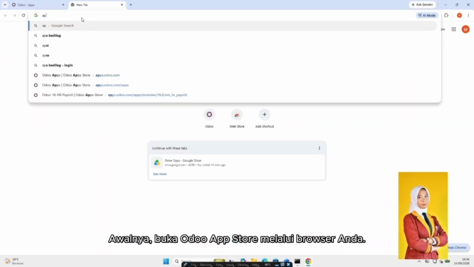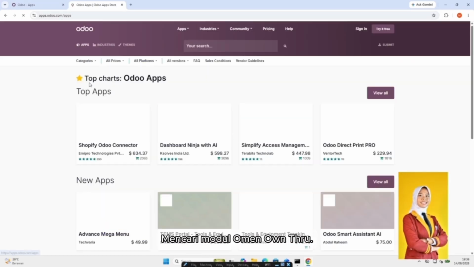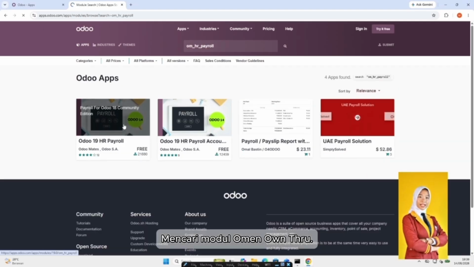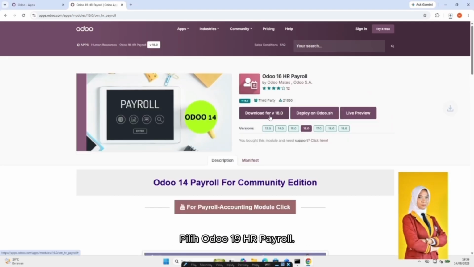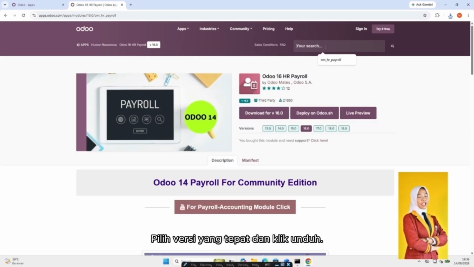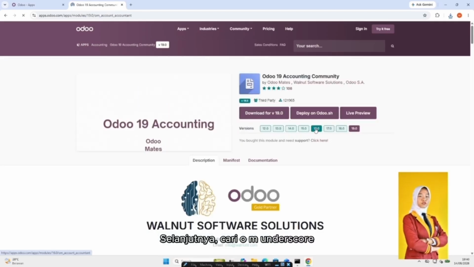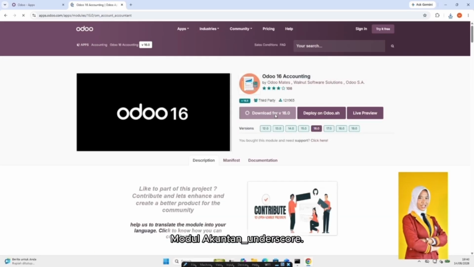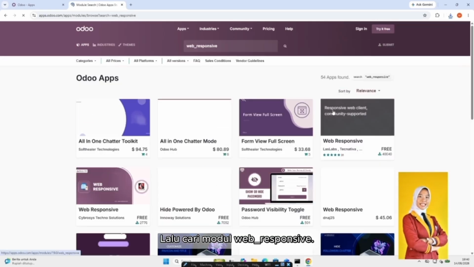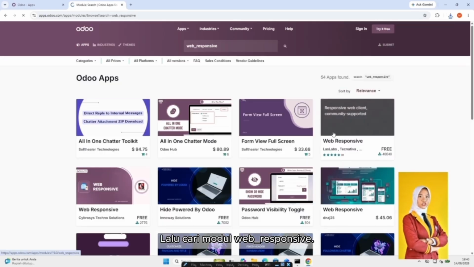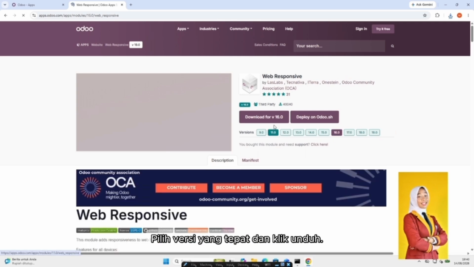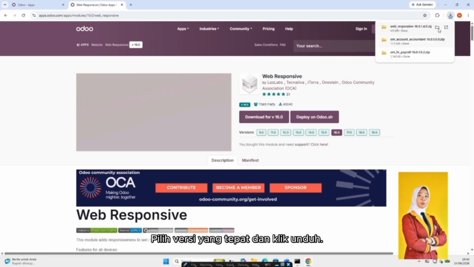First, open the Odoo App Store through your browser and search for the OM Payroll module. Select Odoo 19 HR Payroll, choose the appropriate version and click Download. Next, search for the OM_Account_Accountant module. Select the appropriate version and click Download. Then search for the Web_Responsive module, select Web Responsive, choose the appropriate version and click Download.